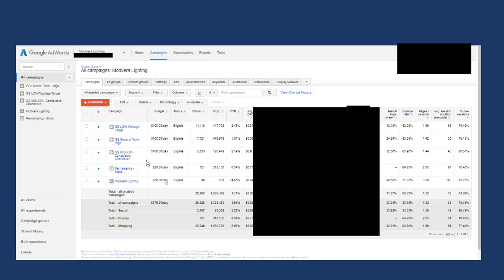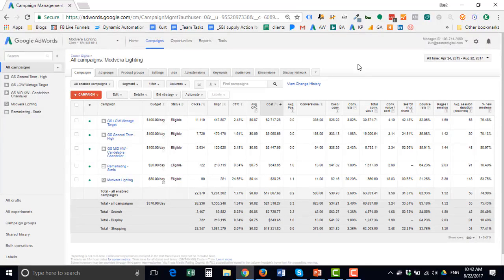I did want to show a couple things real quick. This is a live view of my Google AdWords account for Modvera lighting. Besides campaigns and tools, there are settings up here in the upper right hand corner. But one of the most frequently asked questions is, how do I get this data? How do I change what I'm seeing? Because when you first create your account, Google is just going to give you the default columns, which may show interactions, impressions or click-through rate, but they may not give you some of the important data like total conversion value, search impression share, pages per session.